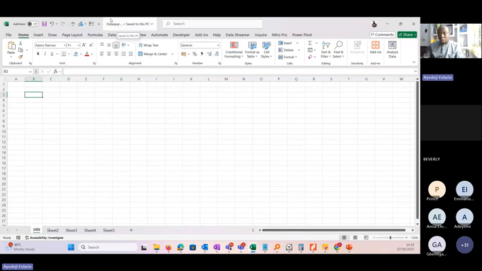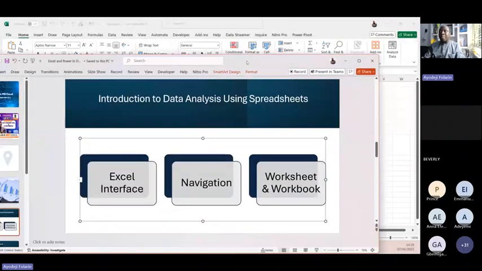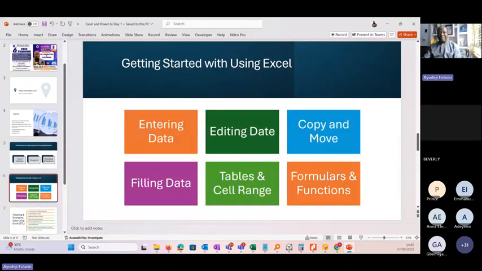Permit me to jump into the second part, which is, where is my PowerPoint? Okay, so permit me to jump to the second part. In the second part, we've done the Excel interface. We've seen how we can move around Microsoft Excel. I've shown you worksheets and workbook. So now we want to quickly learn how we can do data entry, editing data, copy and move, filling data, tables and cell range formats.